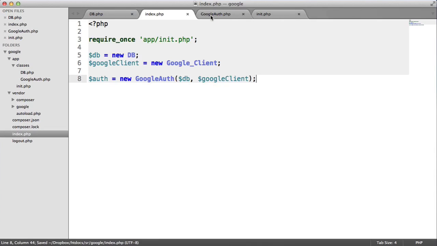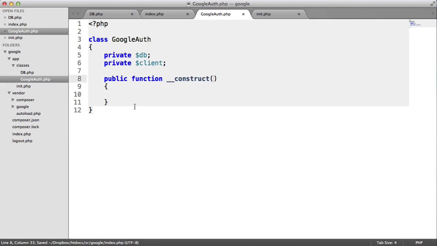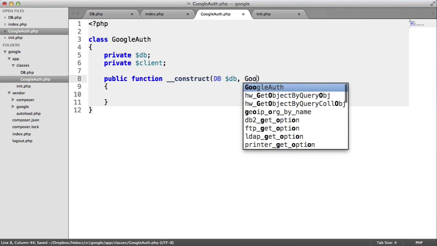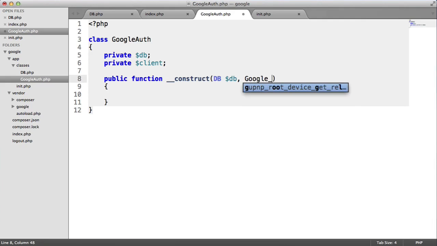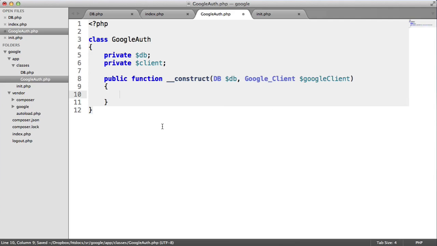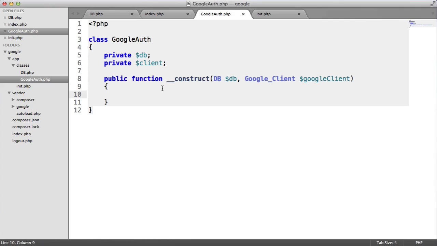So once we've done that, let's head over to here and type check. So we just basically say we want this to be a DB object, and that's a DB, and we want the next to be a Google client, and that's going to be a Google client. The reason that we do this is because type hinting allows us to have more of an enforcement on what's passed in here.